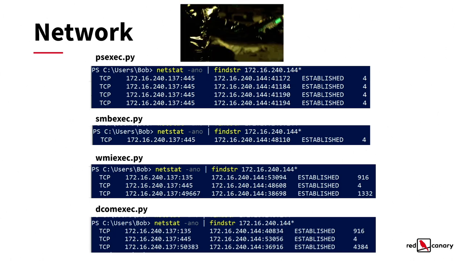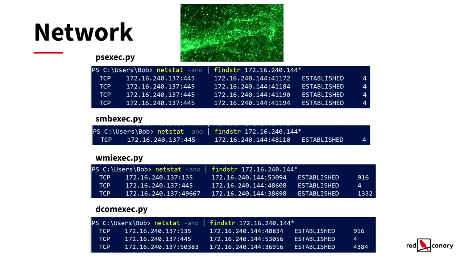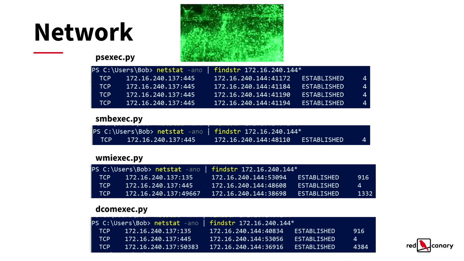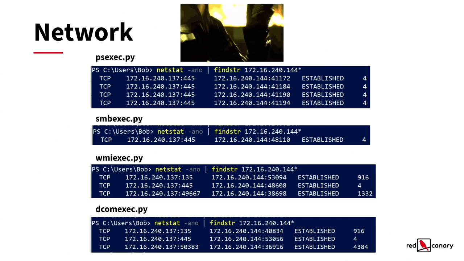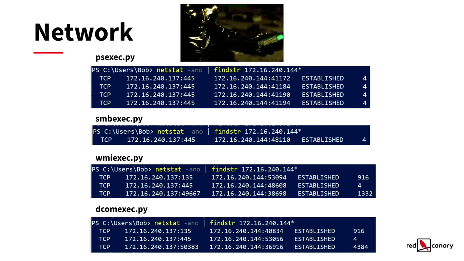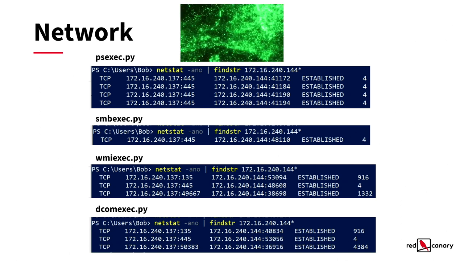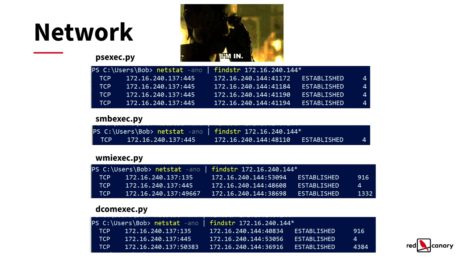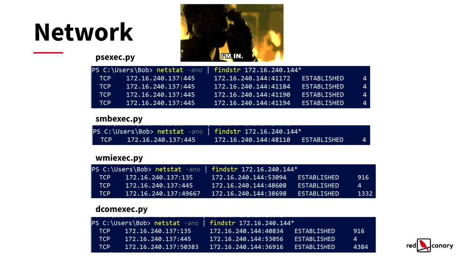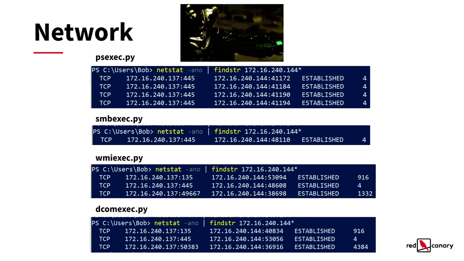And then also just wanted to include this, since this is what each script looks like over the network. I just performed netstat on the remote endpoint that this was happening on. So PSExec actually creates four connections on 445. SMBExec only creates one on 445. And then WMI and DCOMExec kind of look identical. So they both connect initially on 135 and 445, and then submit additional data over that dynamic port.